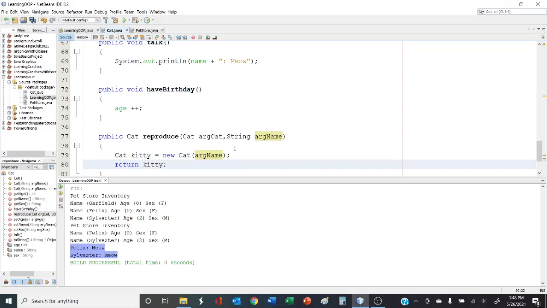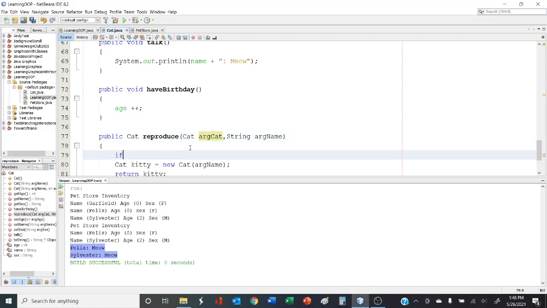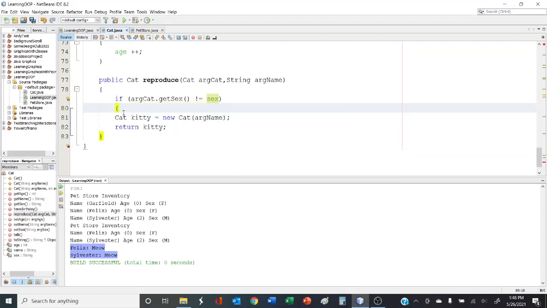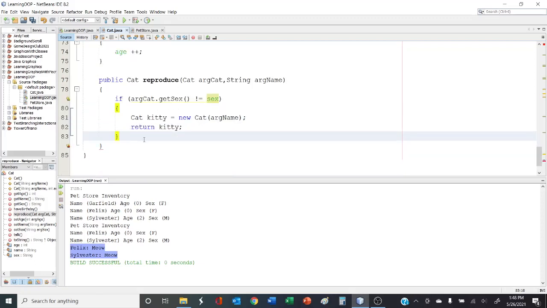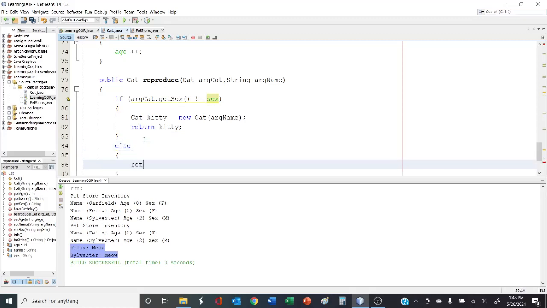Now, the only thing we have to consider is we need to make sure that the cat that was passed in and our own self were opposite sexes. You can't have 2 male cats or 2 female cats reproducing. So we need to wrap this in an if statement. So we're going to say if cat.getSex is not equal to this cat's sex, then we're going to do all of this stuff. So only if the sexes are not equal. If they are equal, what are we going to return? Well, we're just going to return null, meaning we couldn't have a cat born because these 2 cats are not compatible.